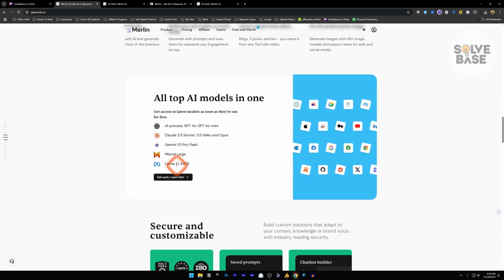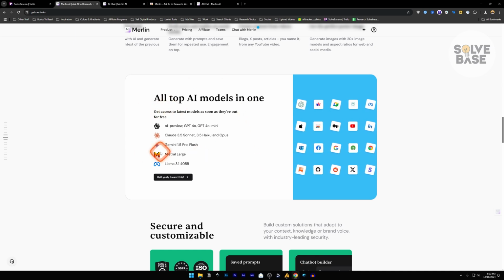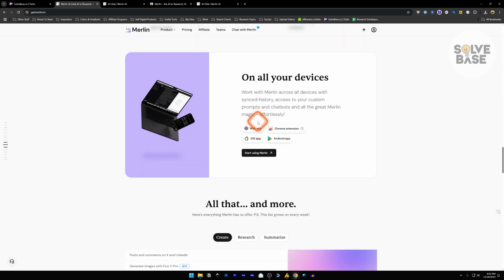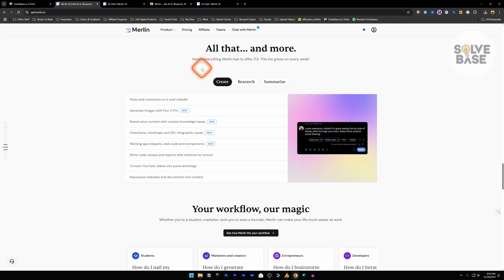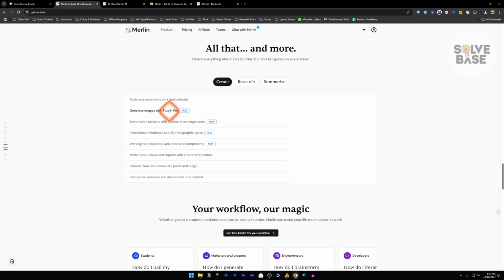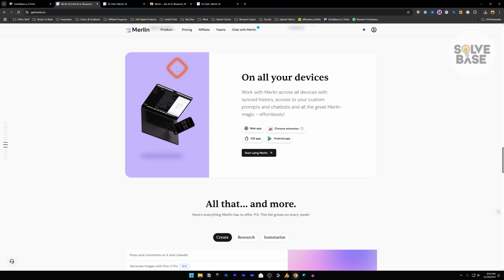You can also get most of these AI models for free in Misty.app, but this one is more convenient. Merlin is also available as an app, iOS and Android, so you can use it on the go. And now they keep putting in more options and updating the tool every week. Like you can see here, they also have an option to generate images with Flux 1.1, which is new. Now let's log in and take a look at how it works.